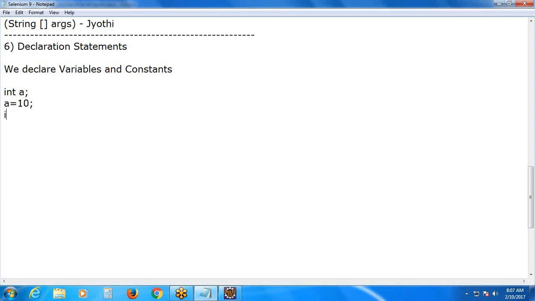Otherwise, int B, comma, C, comma, D, semicolon. What is the difference between the first step and the third one? In the first step, we are declaring only one variable named A, and in the third step, we're declaring three variables as data type int. Then B equal to 20, C equal to 30, next D equal to 40, semicolon.